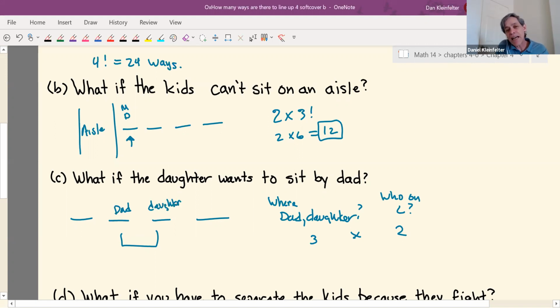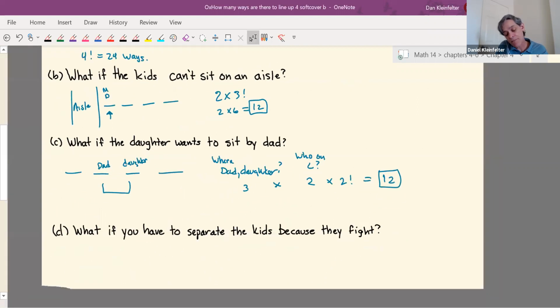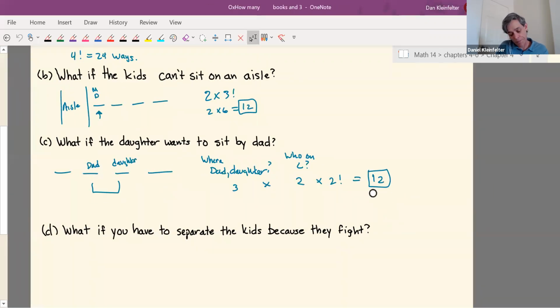Once we have the dad and the daughter sitting down, which pair of seats are occupied, and who's sitting on the left, then we have to seat the mom and the son. At this point, there's no restriction on the mom and the son. So there's 2 factorial ways of arranging those 2 people. So 3 times 2, and 2 factorial is just 2. So that will be 3 times 2 is 6, times 2, again, 12 ways. If the daughter wants to sit by the dad, there are 12 ways for this to occur.